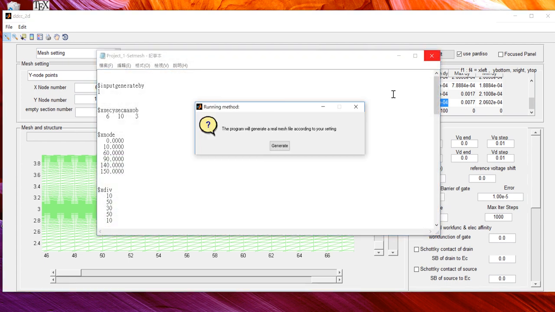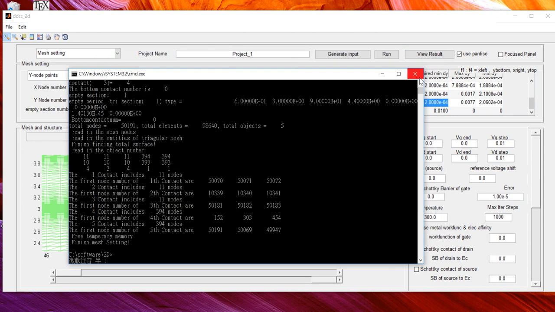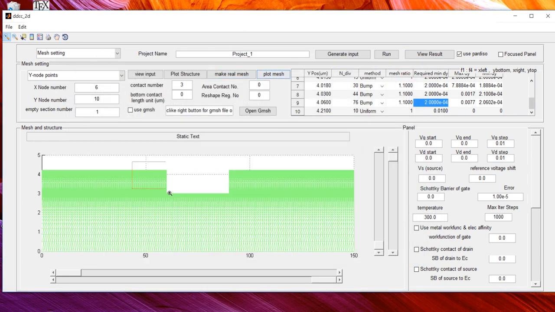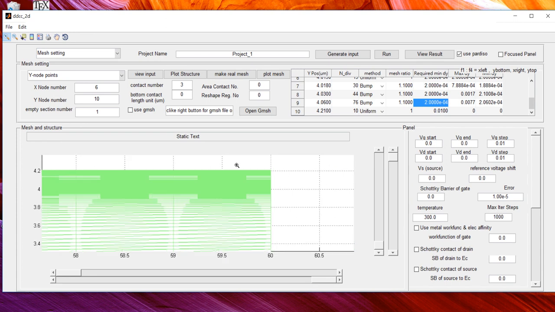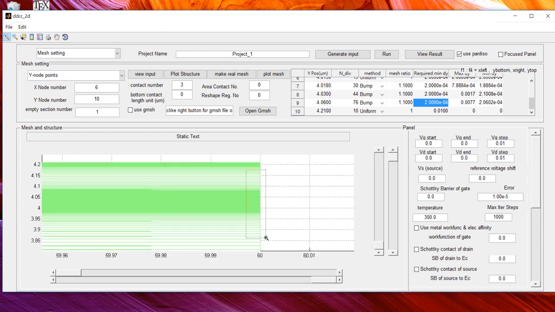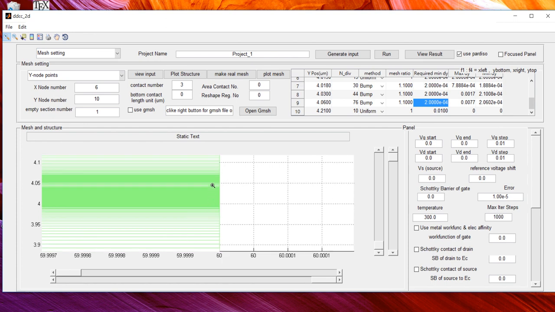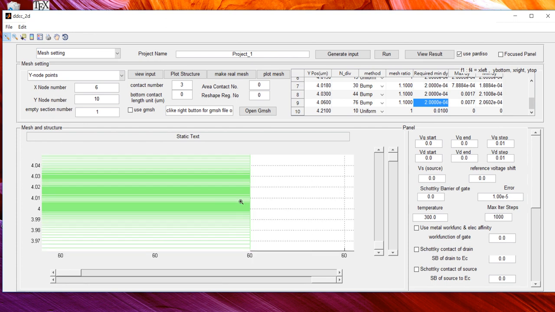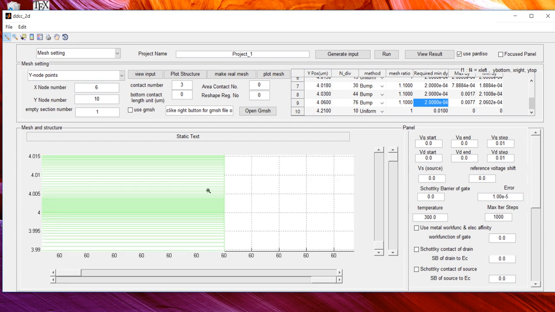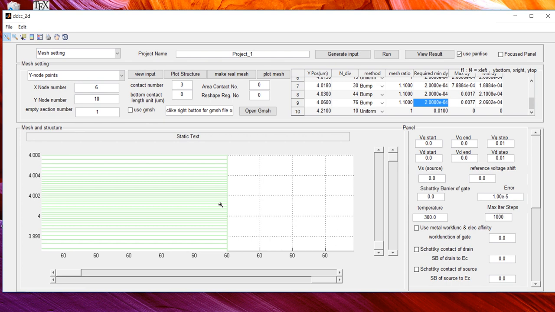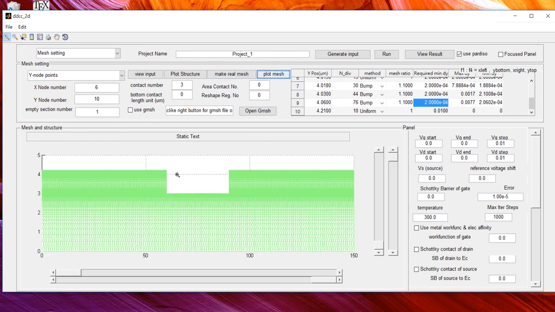Then make the real mesh. Check if everything is right. Plot the mesh. Then you can find the mesh has become very beautiful. See? In the quantum well, you can find that we cut up. These are the two barriers, only in this very small region, and then the quantum well. Here is the quantum well. There is a uniform mesh position, and you can find that all the mesh is continuous. There is no abrupt change in the mesh.